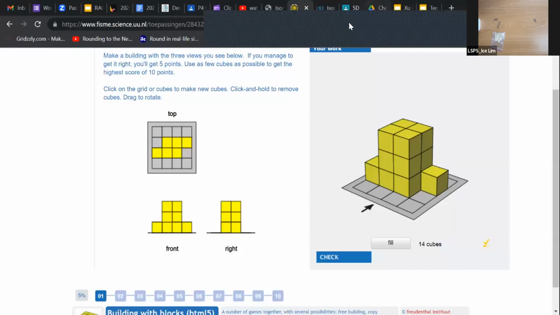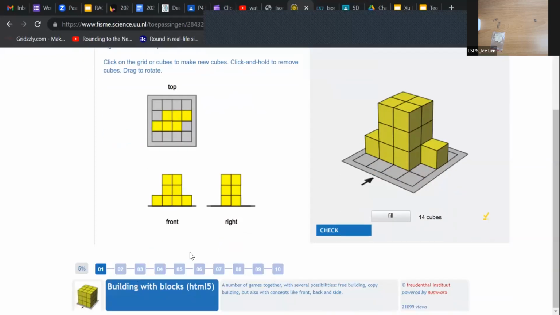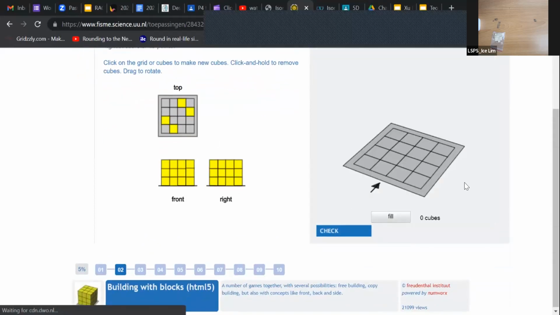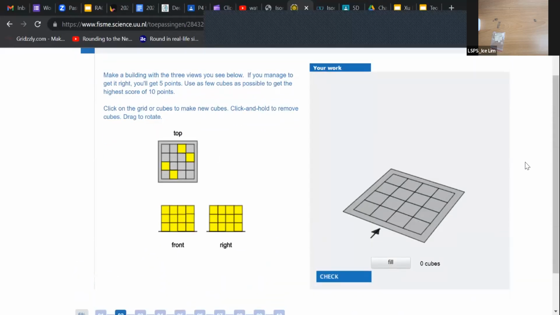Okay, shall we challenge another one? Let's go to question 2. Next one. Ready? Oh, this looks complicated. From the front view, it looks like this. From the top view, it looks like this. And from the right, it looks like this. Oh, what is this? How does the building look?